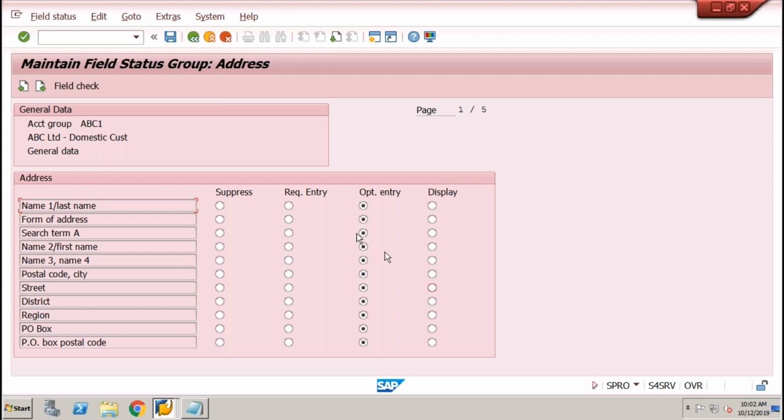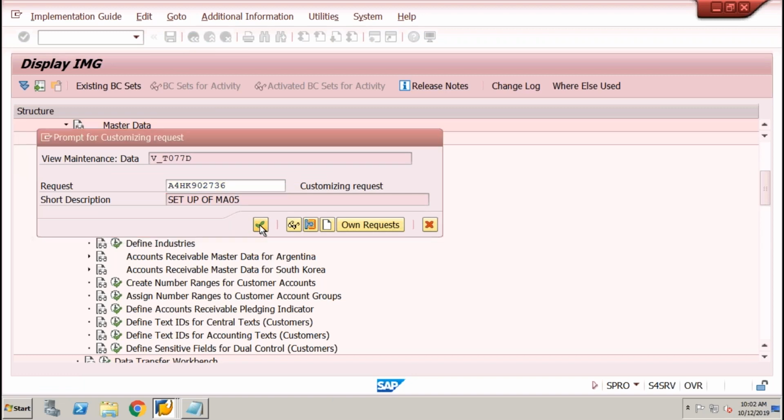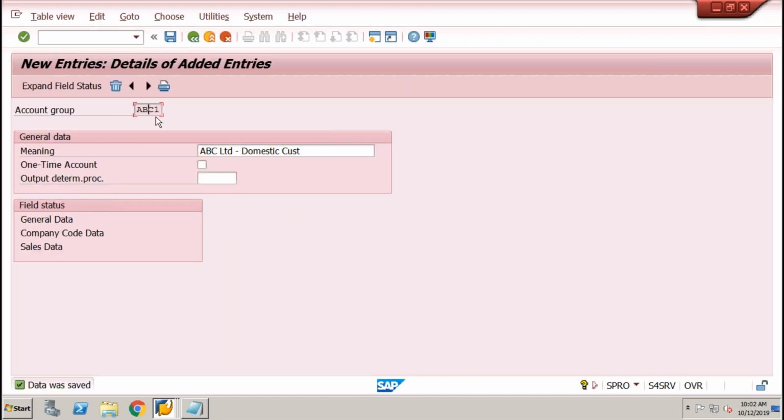Clear on this? Okay, so here also I can control, based on the customer account group, which fields are mandatory and which fields are optional. So I'm keeping it as it is, or maybe let's go with this city as mandatory. This is required, which means if I don't enter the city, the system will throw an error. Let's click on save. So now my account group ABC1 has been created, which is for domestic customers.